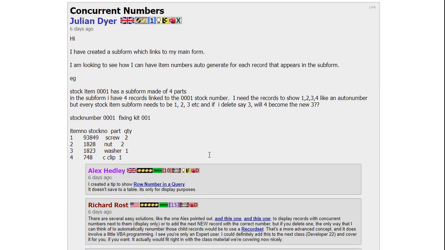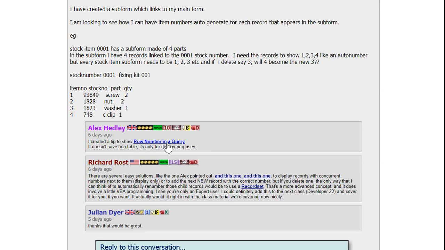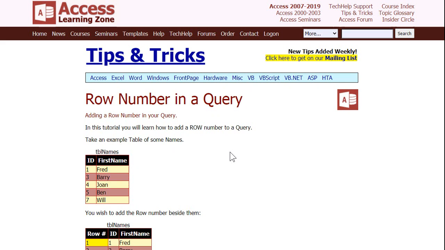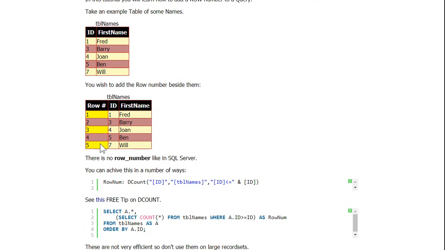Now, my buddy Alex put together a tip a while back called using a row number in a query. And this is the method I'm going to show you right now. He automatically numbers the rows using this technique with DCount. Let's see how this works.